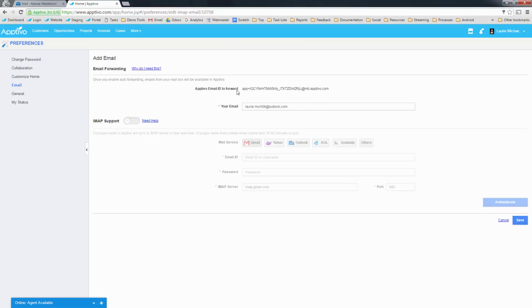What we want to do is set up the forwarding and the IMAP support. The idea is that Apptivo will sync both your sent and received email, and it does all the incoming email in real time. So if a customer sends you an email update, the system will bring it in and sync it pretty much immediately. But even if you're sending email responses from an outside system like Outlook or Gmail, Apptivo will pick it up and then show that communication against the ticket as well.